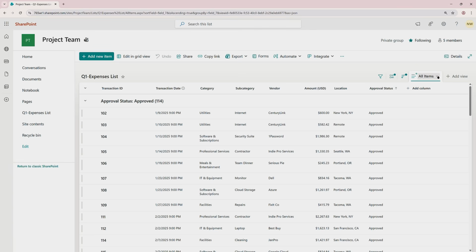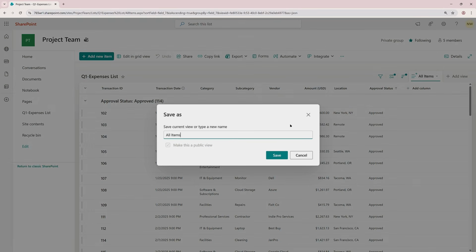status, if I want to, I could save this as a view. So I'll say save this view as, and I'll click on here. I can give this a name, and I can say group by approval. Optionally, I can make this a public view. If you want to make this view available to other members of the site, you can turn this on. If you want it to be just for you, then you can uncheck that button. I'll click save.